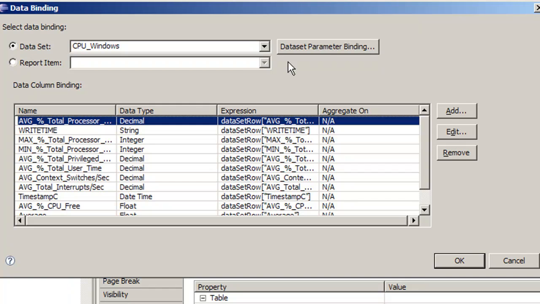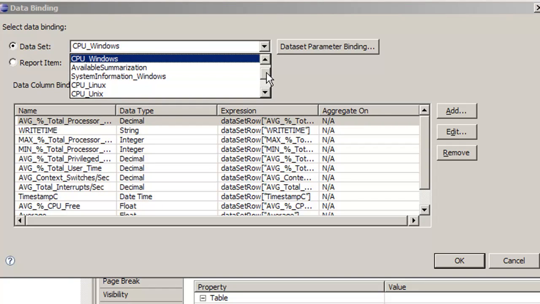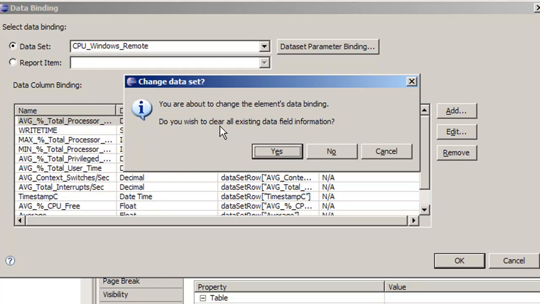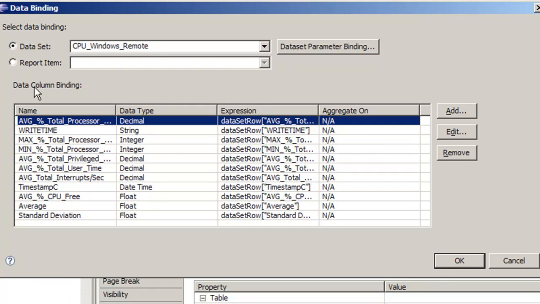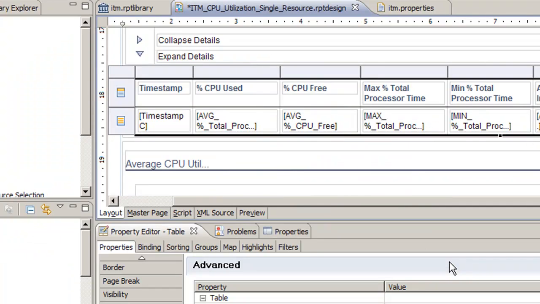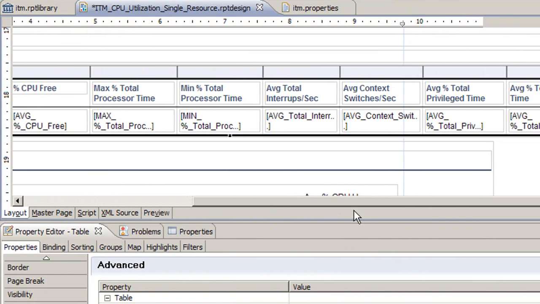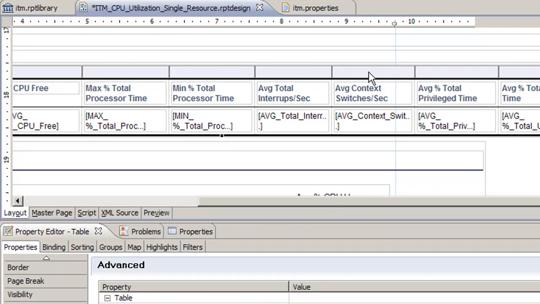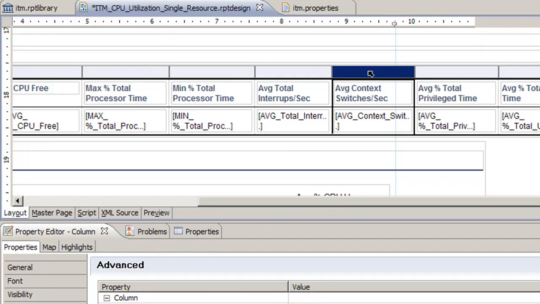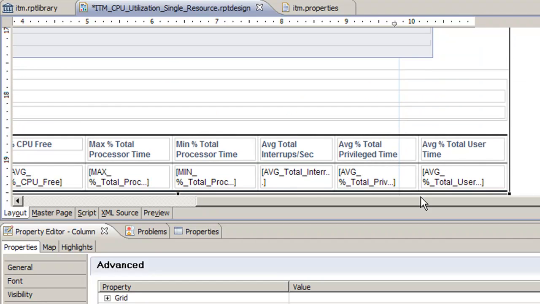Or you can do it from the properties editor. So we know we need to select CPU Windows Remote, say yes, click OK. But we still have a column here for context switches. So simply hover over the top, select over the top of that row and hit the delete key, and we're good to go.